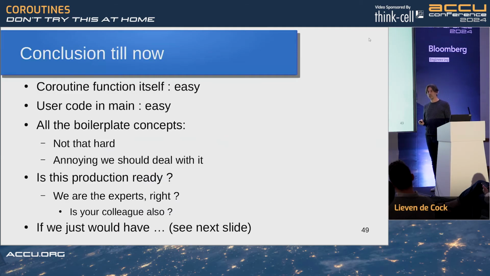And then the range-based for loop will work. So, what can we conclude until this very moment?